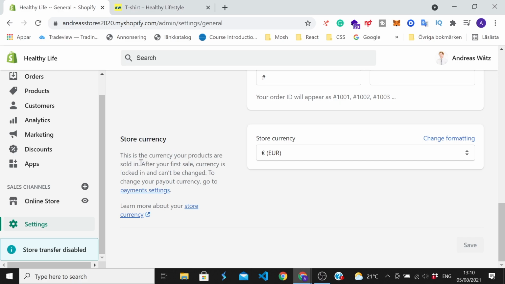So make sure to read this text. This is the currency your products are sold in. After your first sale, currency is locked in and can't be changed. Alright. So after your first sale, this currency will be locked in. Alright. So be aware of that.